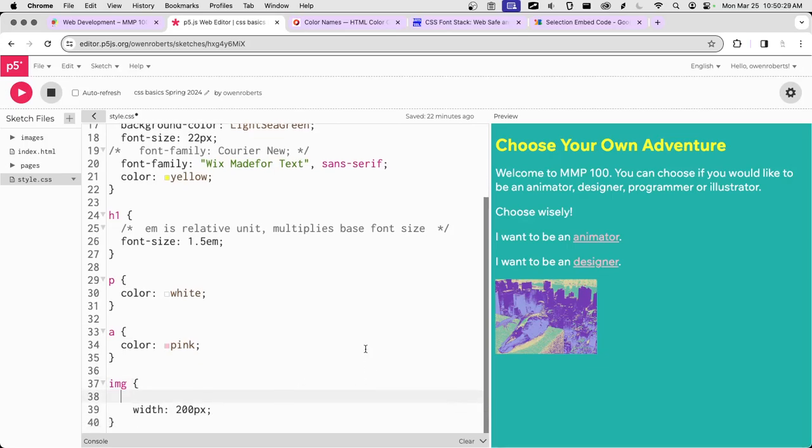So I'll put a note here: absolute units, pixels. And so that means regardless of the size of the website, if you're on your phone or on your computer, it's always going to be exactly 200 pixels of screen space.